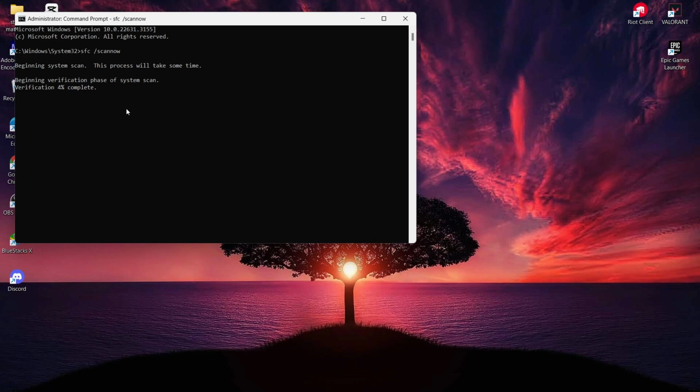And that's it guys, this is how to fix laptop or PC automatic shutdown problem in Windows 11.